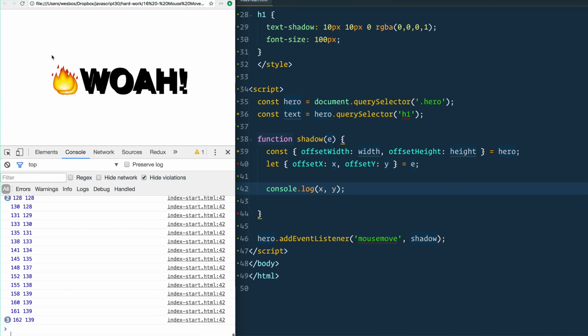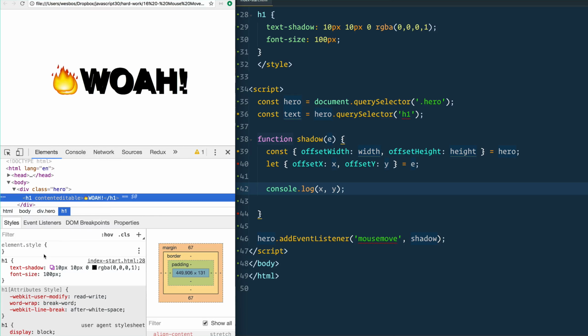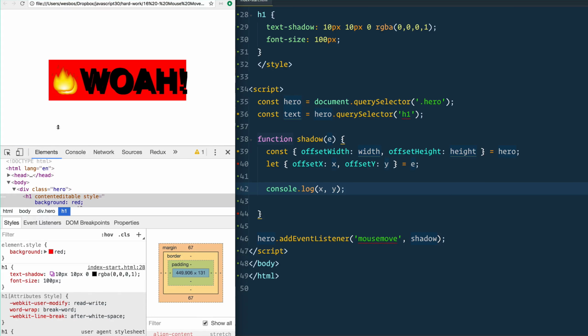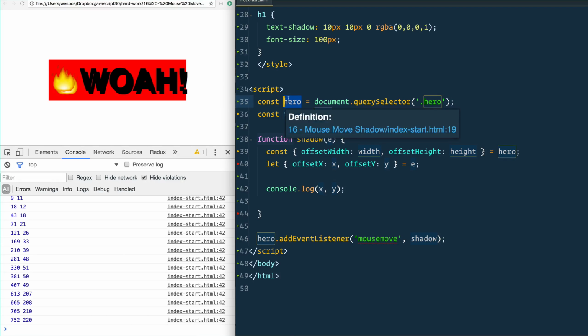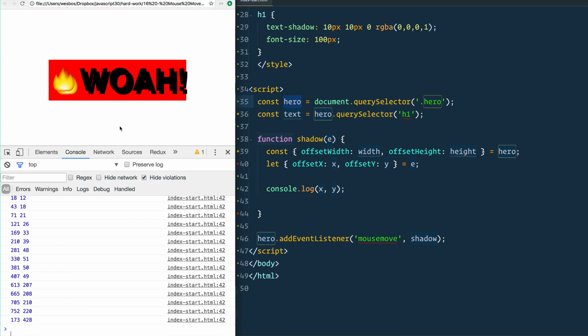But one weird thing is if you hover right in the top corner of this H1 tag, you see that these values are close to 0. Now, what's going on here? If we put a background on this element here, and I hover over the top corner of the red, it's giving us values like 140 right here, and then zeros right here. Huh. What's happening is that the event, even though we're listening for the mouse move on the hero, if there are children elements inside of the hero, it's going to give us the X and the Y of the actual element that we hovered, which is kind of a pain.